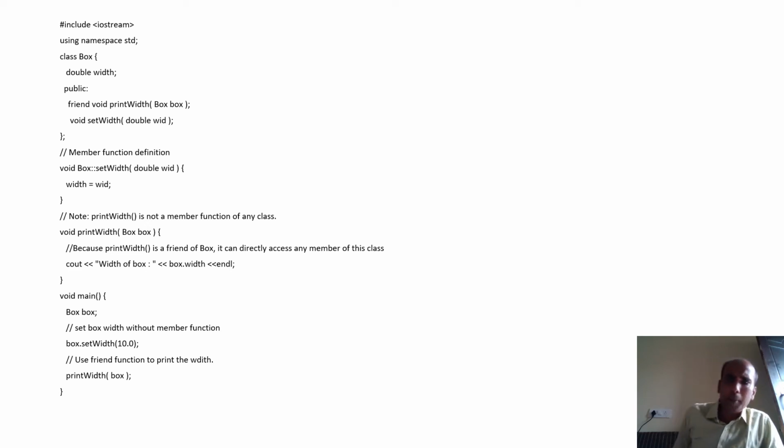Now let's see the void main. You have created an object of class Box. Now you have written box.setWidth(10.0), so the value of width has been set to 10. Now you have called the normal function printWidth. This is not a class member, so that's why it is called directly. Now to printWidth you have passed box.